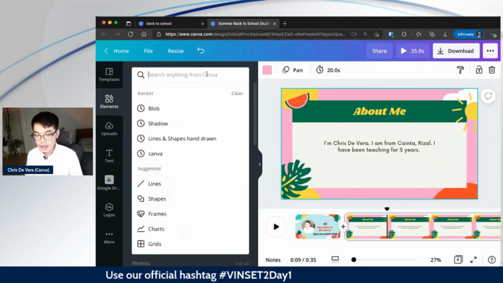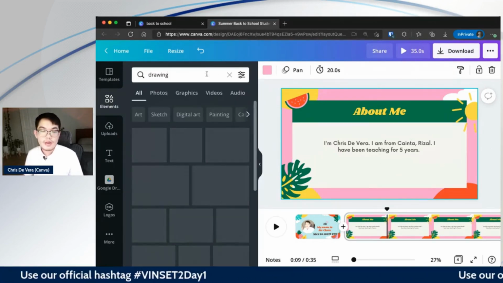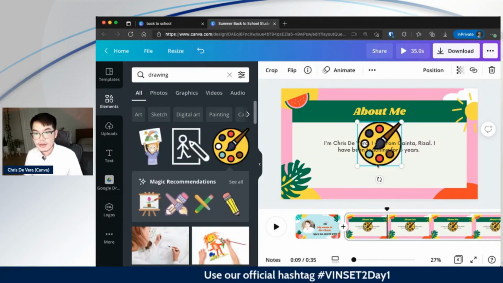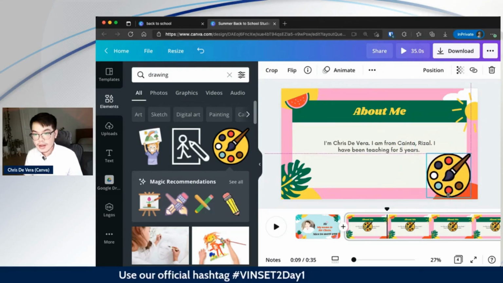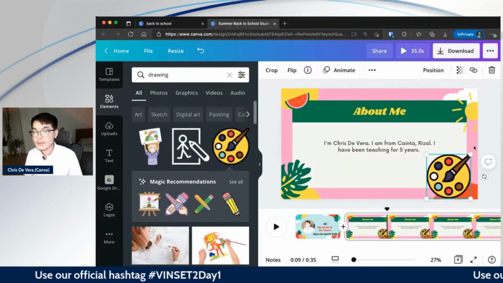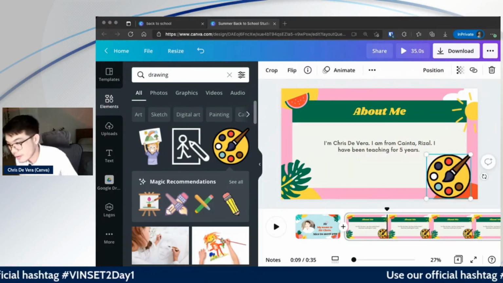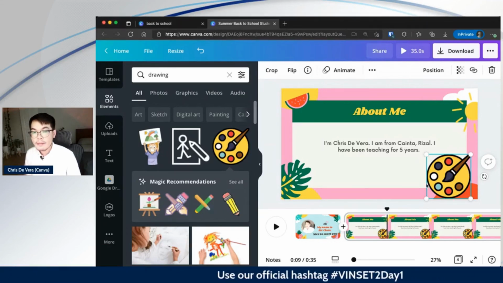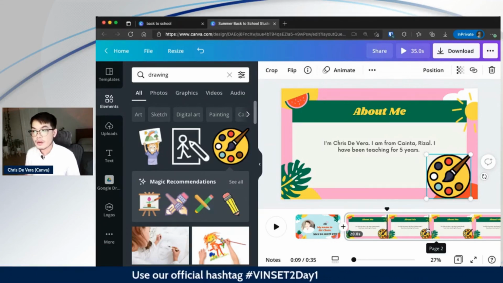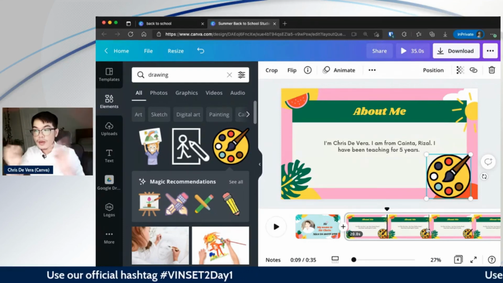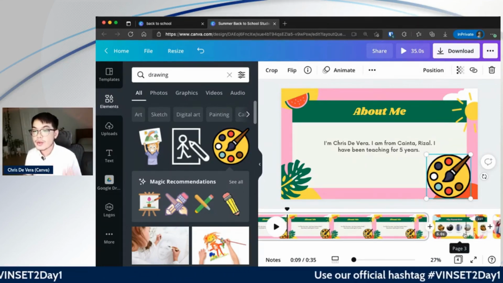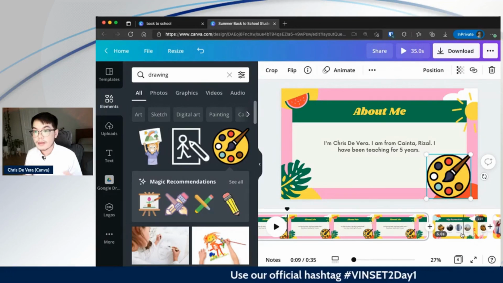So let's say I love drawing. I can type in drawing here in the Elements tab and put this little paint palette icon. I can add that there so it's a little more customized to me. You can always challenge your students to customize their design because obviously they're going to be using similar templates. So the challenge now for them is how do they customize it and make it truly their own.